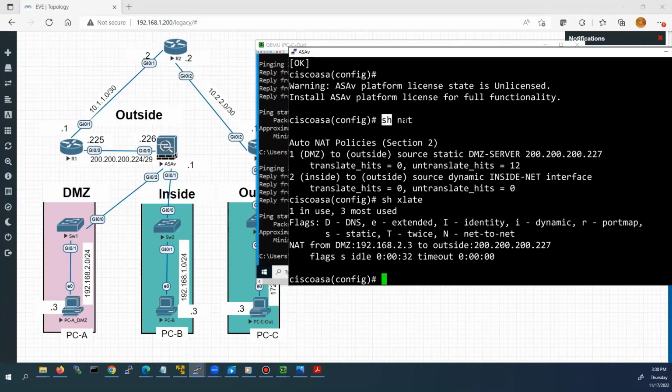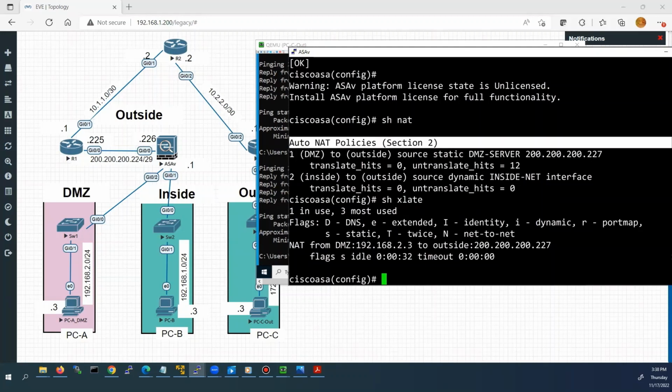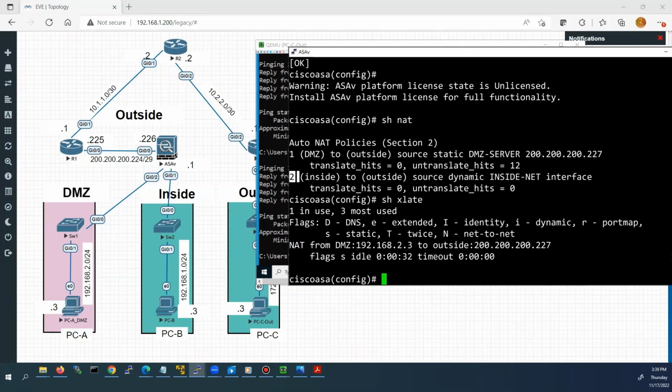Here in the show nat command, under the auto NAT policy section 2, we can see the two NATs we have configured. One is the static NAT we recently configured. The other one is the previous dynamic PAT we configured. In the static NAT, we can see untranslate hits equal to 12. Translate hits is 0. Pings from inside to outside are translate hits, and pings from outside to DMZ are considered untranslated hits.